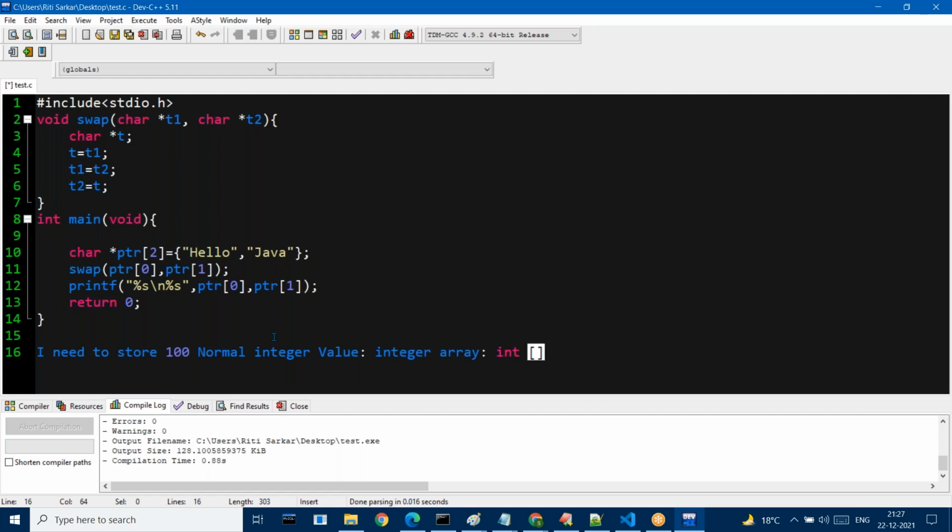Symbolically, that's it, sir. Now I'm telling, I need to store 200 special integer values. Special value means address value. What do I need? Very good, Ayush. I'm very much impressed with your answer. Sir, I need to store 200 special integer values. Then what do I need? Symbolically, int star, third bracket open, third bracket close.